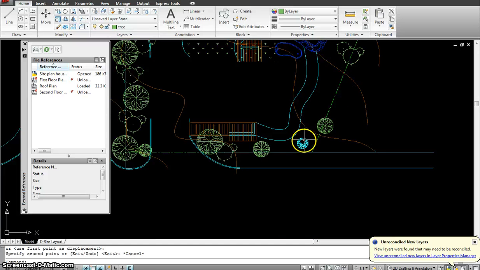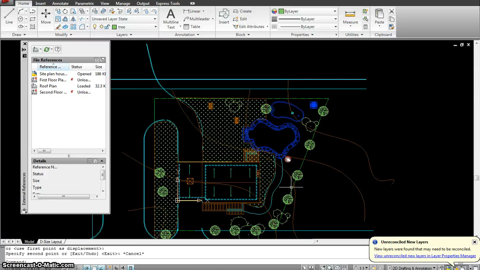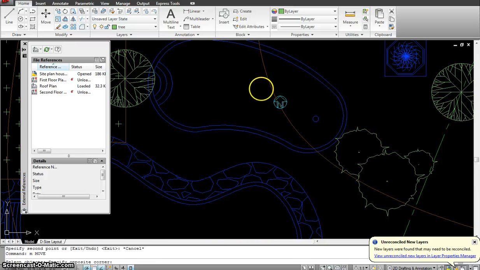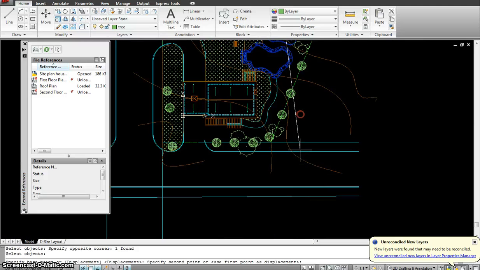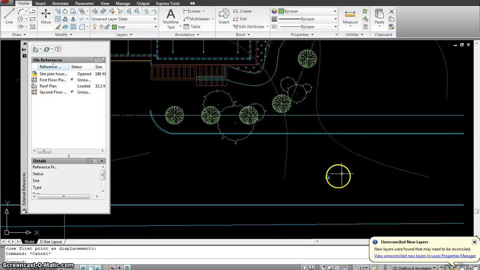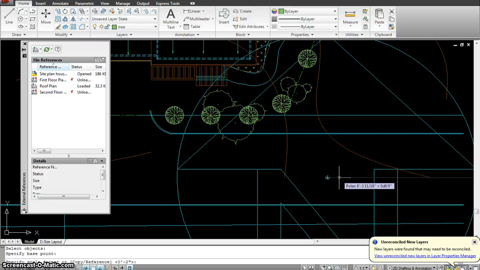Other than, let's see if we have the north symbol. Let's see if I put the north symbol here. Oh, it's right there. So north symbol is extremely important in a site plan. A site plan is incomplete without a north symbol.